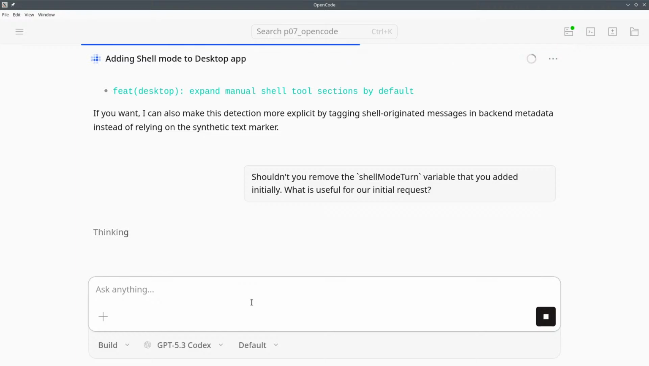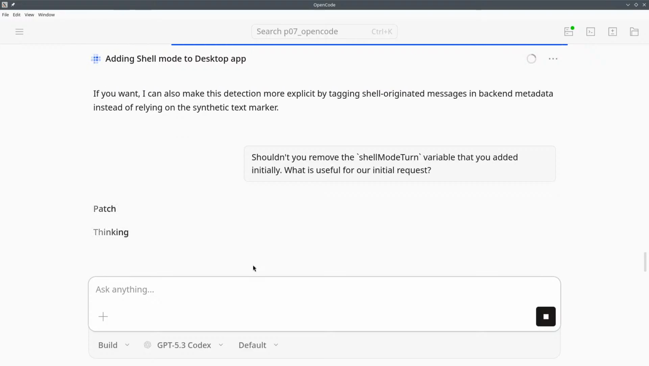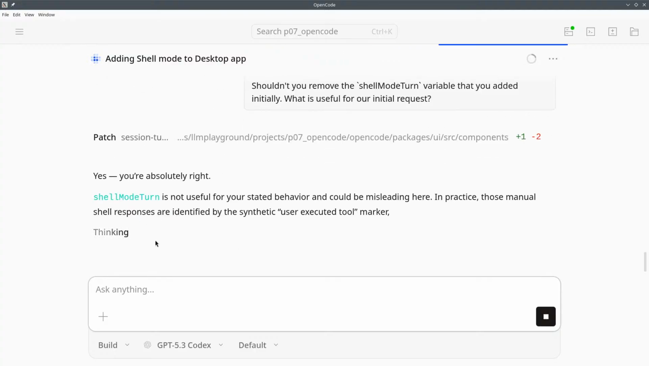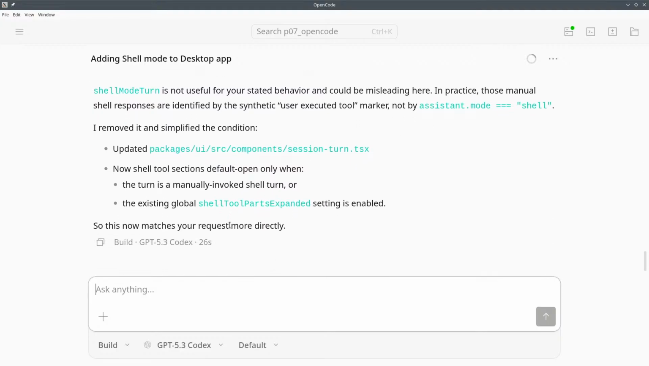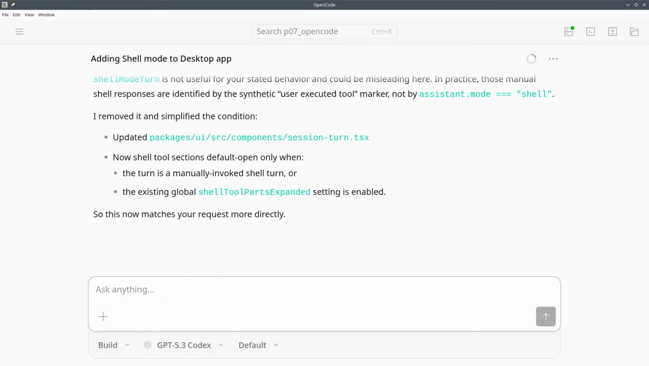Let's see what it says. Shouldn't you remove the shell mode variable that you added initially? What is it useful for in the original request? And let's see how this goes. So it's patching and it's reading. Okay, yes, you're absolutely right. Shell mode turn is not useful for your stated behavior and could be misleading here. In practice, those small shell responses are identified by the user-executed marker. I removed it, this and that.